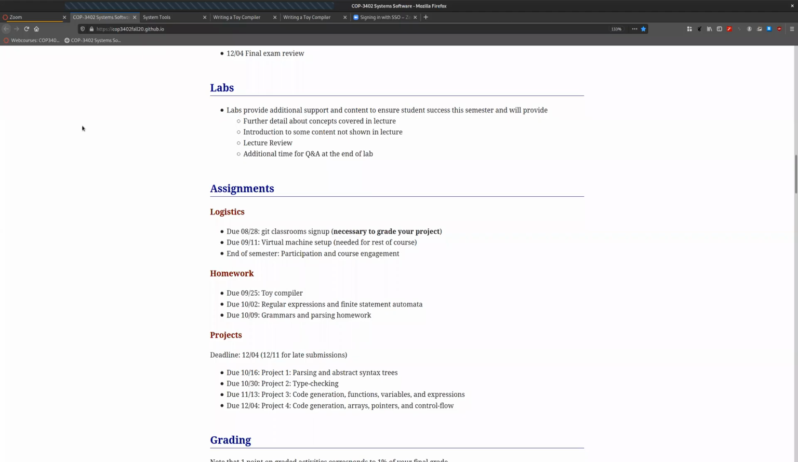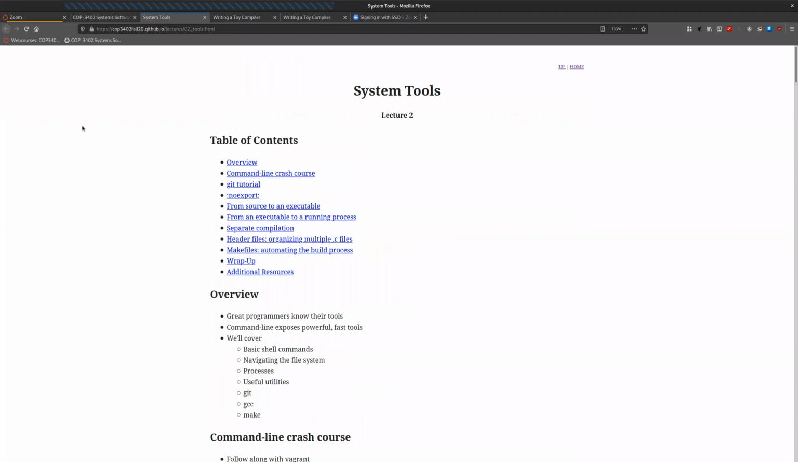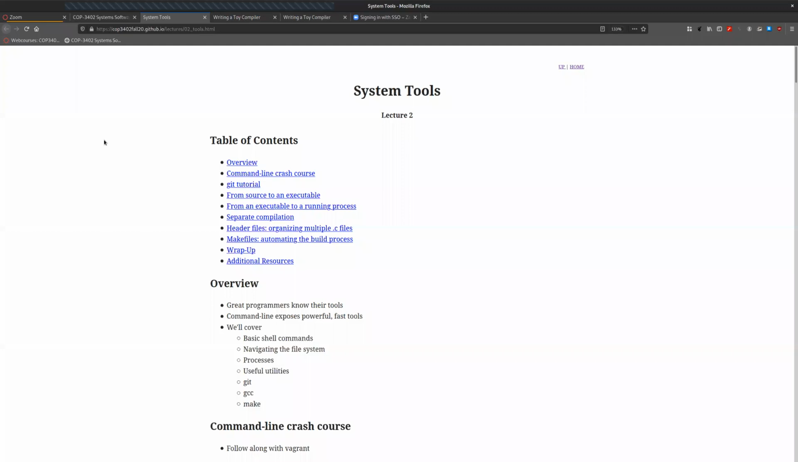Okay, last time we went over system tools. We had a pretty fast command line crash course. I went into a lot more than I expected to. We didn't even get to cover some of the stuff on Makefiles and separate compilation. We're going to cover that today when we do our programming assignment. Are there any questions? Nobody came to office hours Tuesday that I saw, so either students couldn't come to that time or there weren't that many questions.